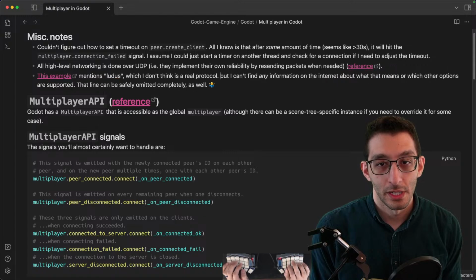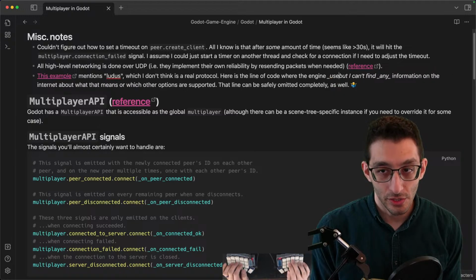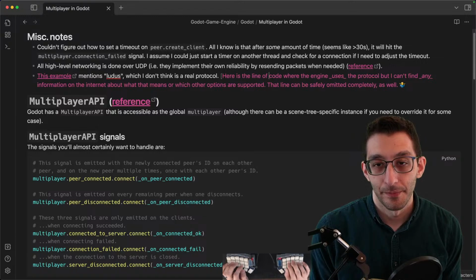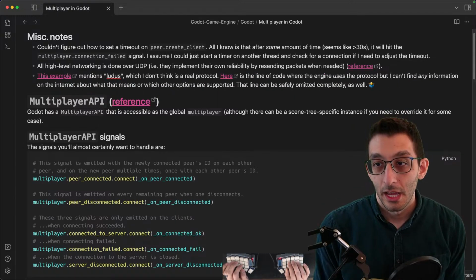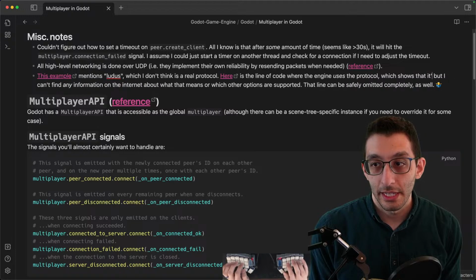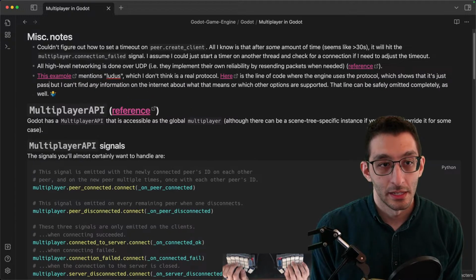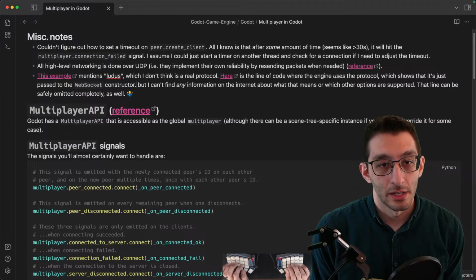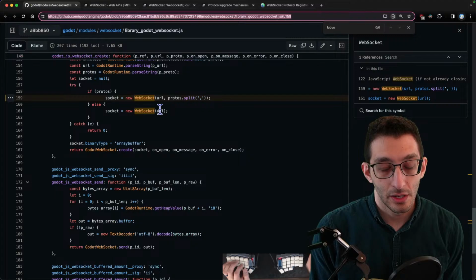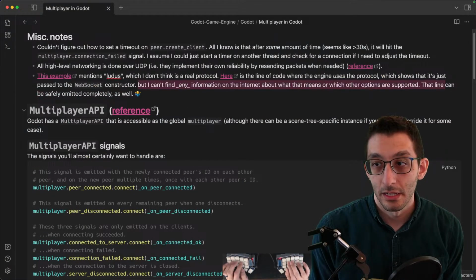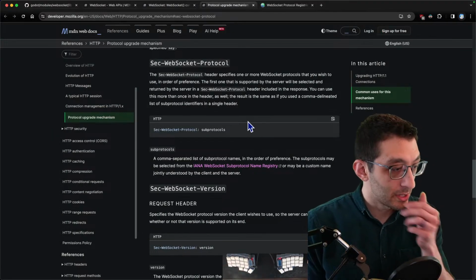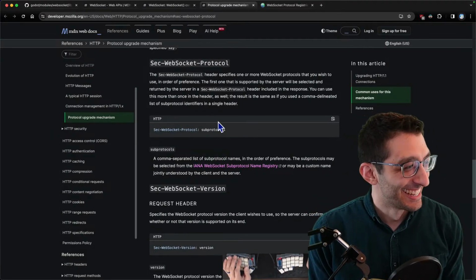Here is the line of code where the engine uses the protocol, which shows that it's just passed to the WebSocket constructor. Oh, actually, that part about it being safely omitted, I guess we can include. Okay, so the WebSocket constructor shows that it's just the protocol. All right, take care. Thank you for hunting that down.